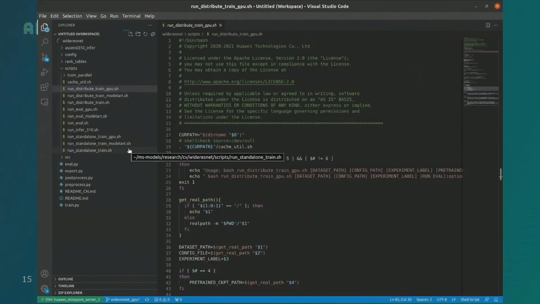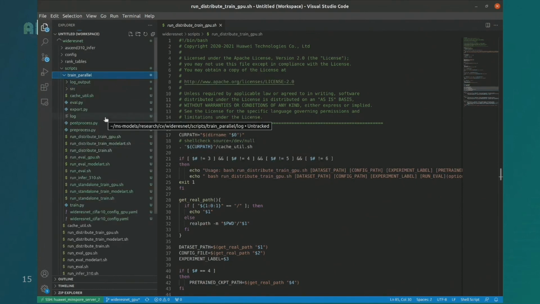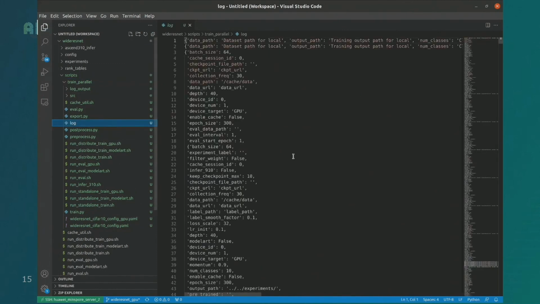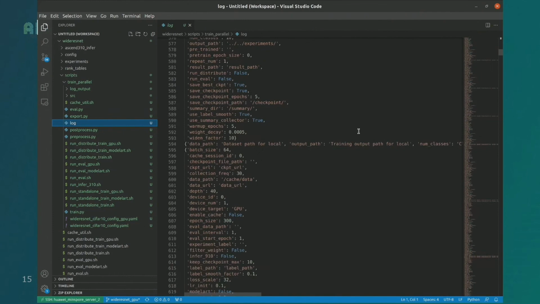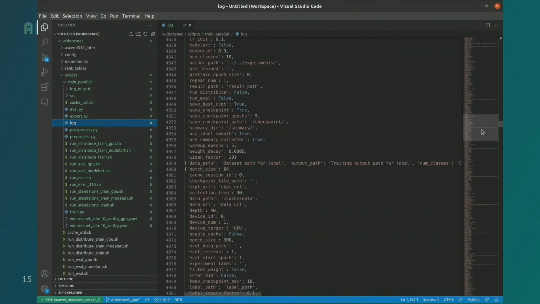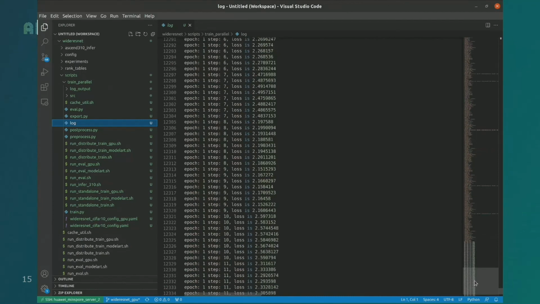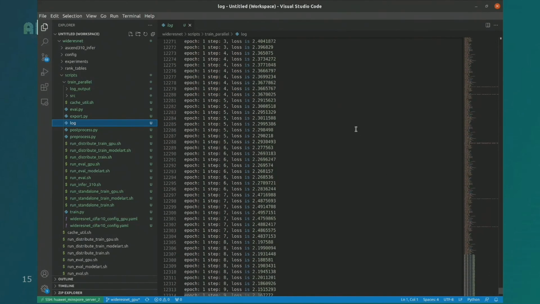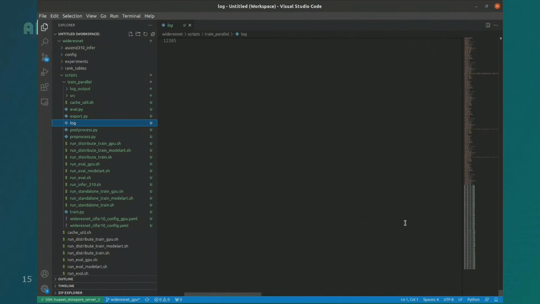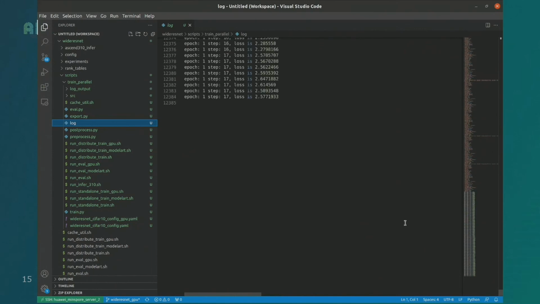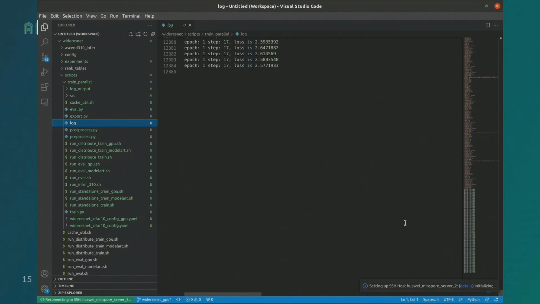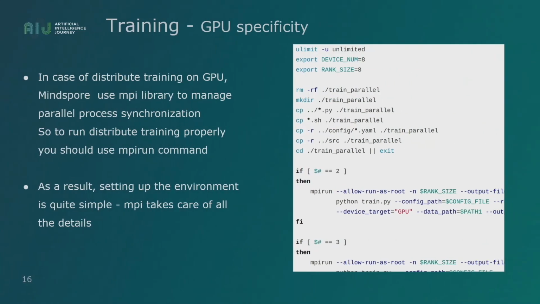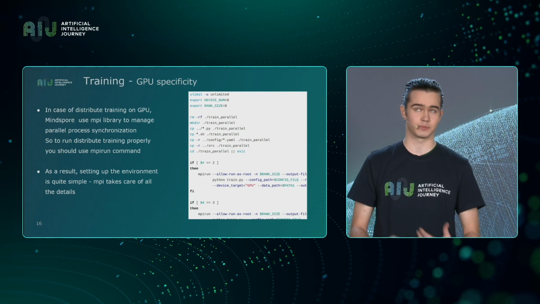Okay, we run it. Now, in the folder with scripts, we have a train parallel folder. Everything was copied for that model there. Here we have access to all files. And here we have a very long log file. First, there are parameters here, configuration parameters, and in the end, there is a log with lots of this model and with epoch numbers. So the model is getting trained. It works well.